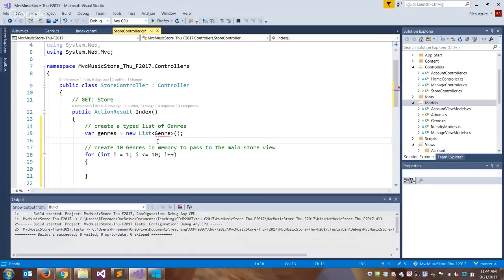So we want to create a new list, but it's not a generic list, it's a strongly typed list. So every object in that list will be of type genre and will have a name property. Now, one of the things I love about using Visual Studio is it will suggest fixes where it can. So notice it doesn't recognize genre. Namespace can't be found.